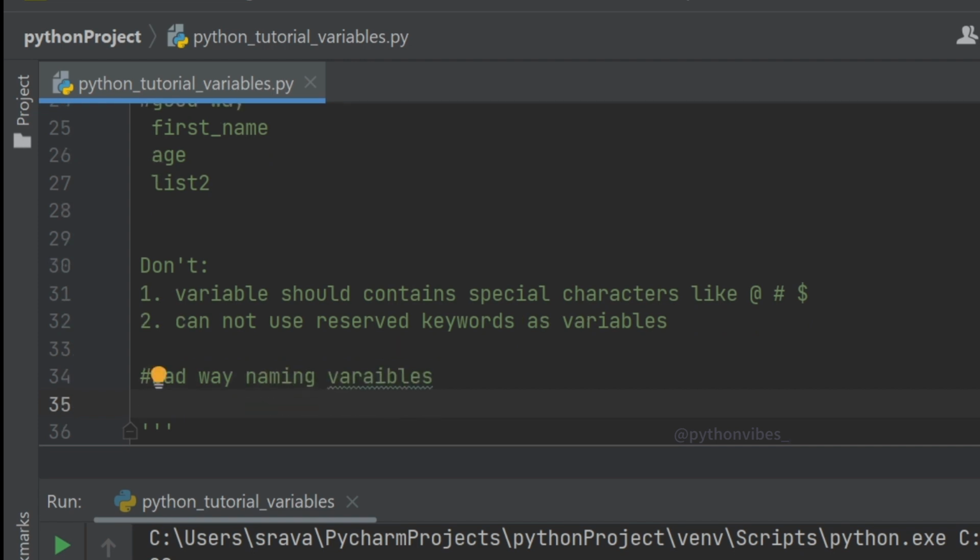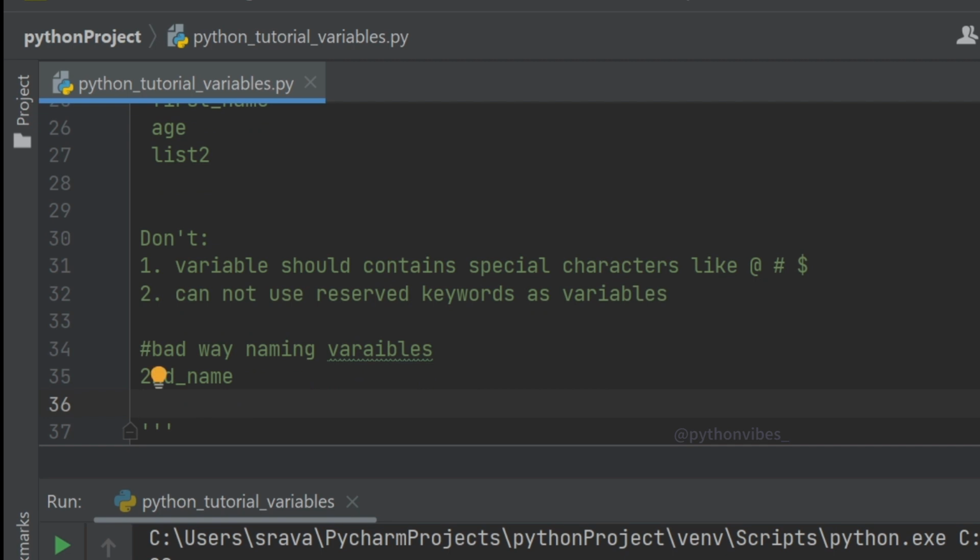Like we told, the variable should start with letters or underscore, right? But right now I am trying to use a number as the first character. So second name, this is not a proper way of keeping the variable name. And now we will use another example, like @username.